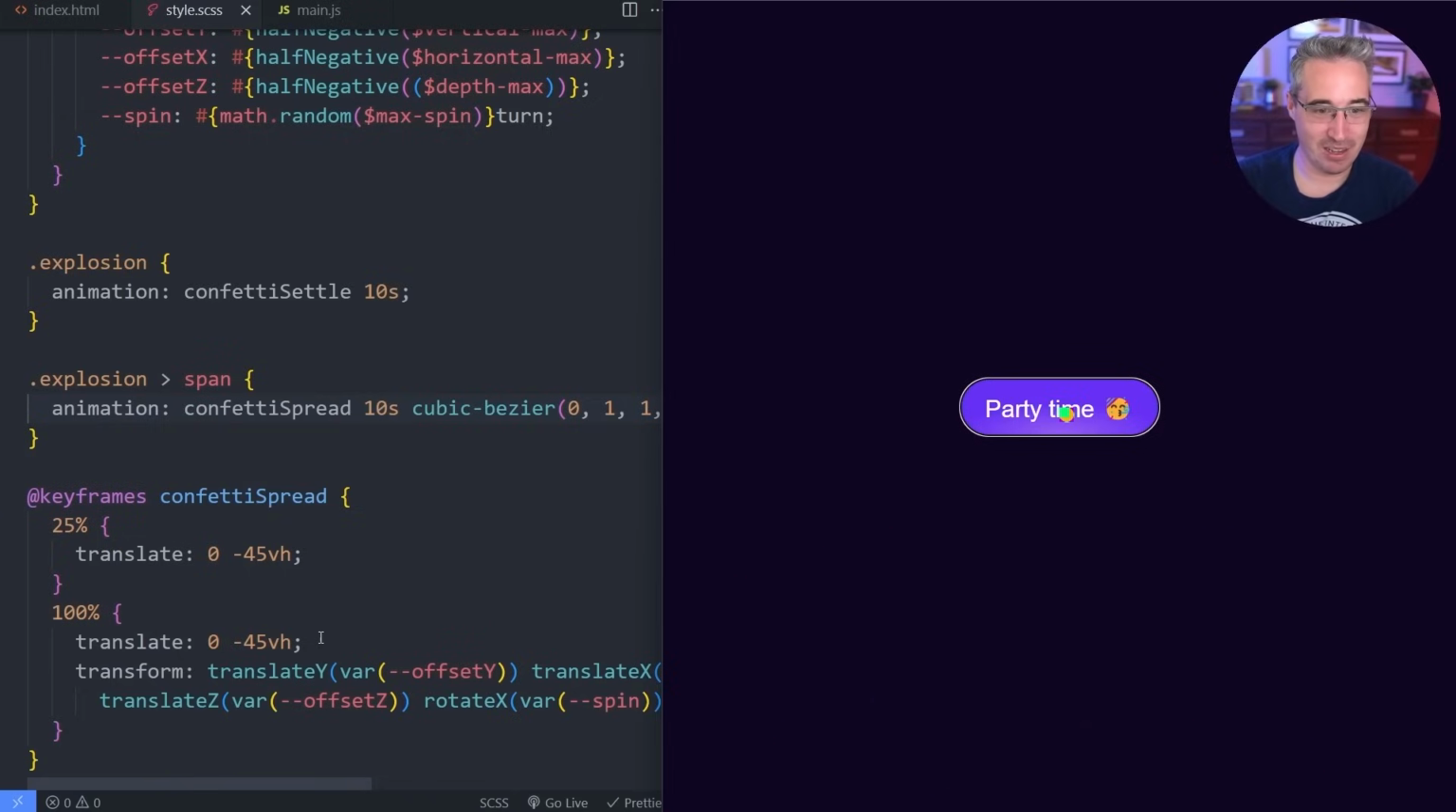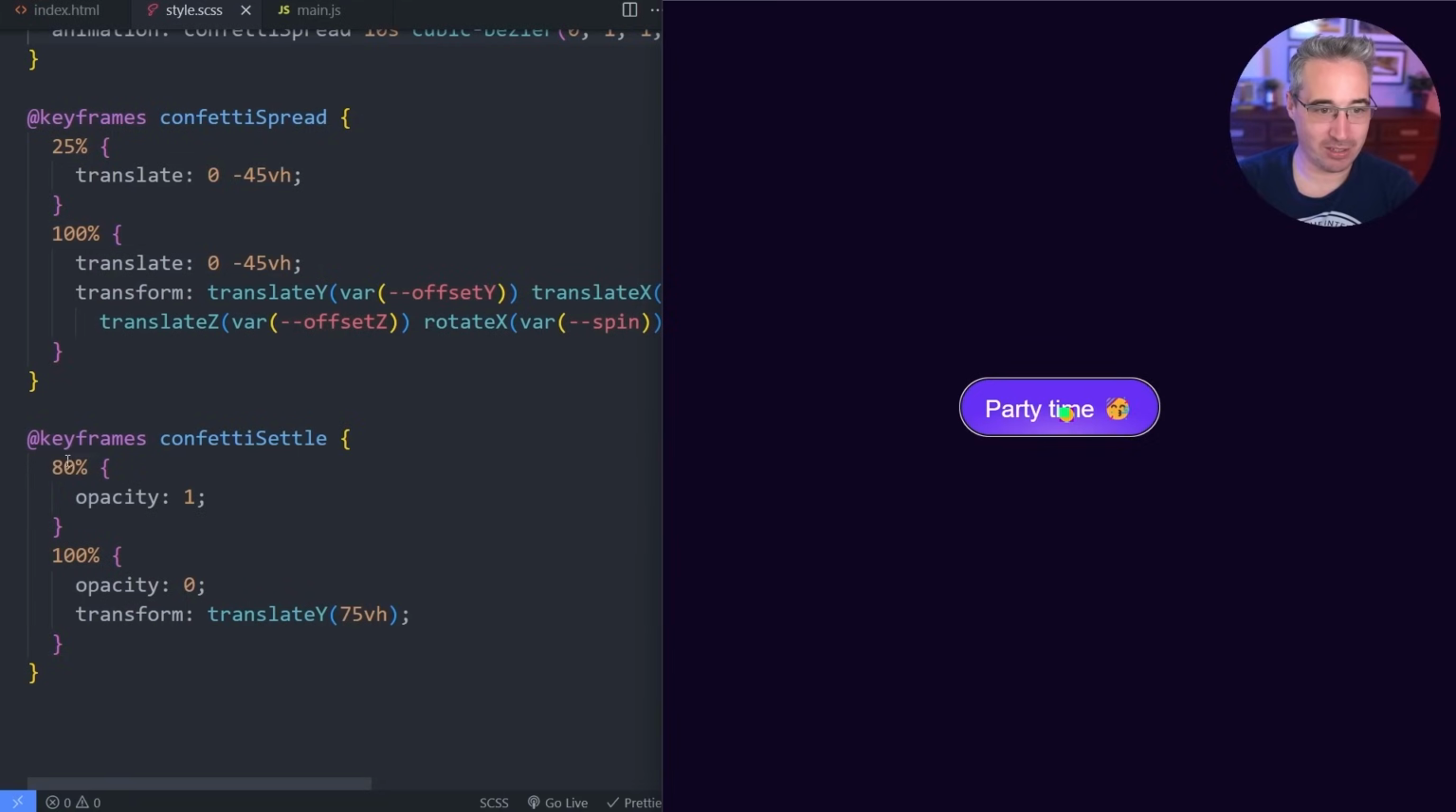And I think that opacity fading out could actually start maybe a little bit earlier.